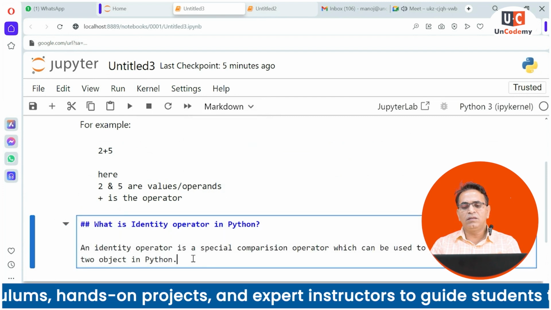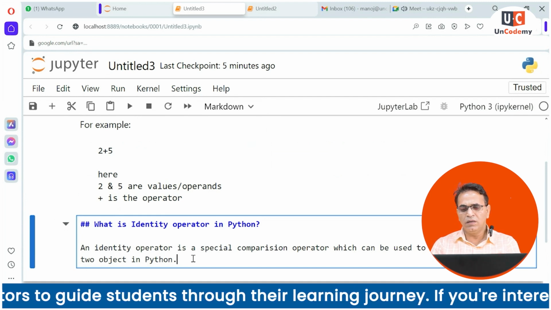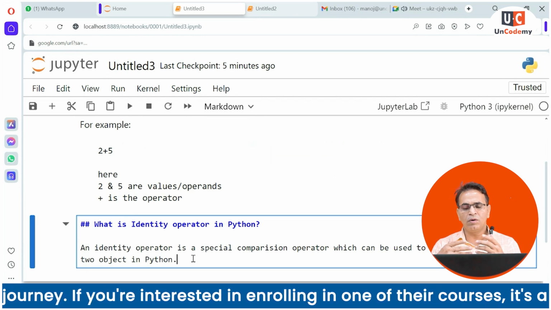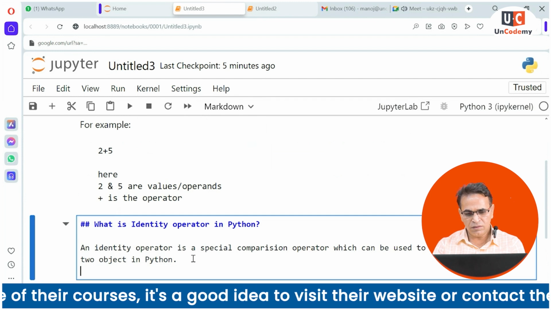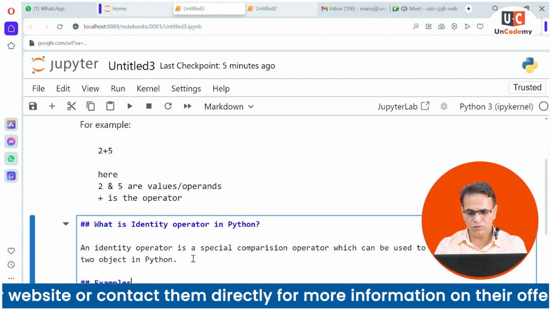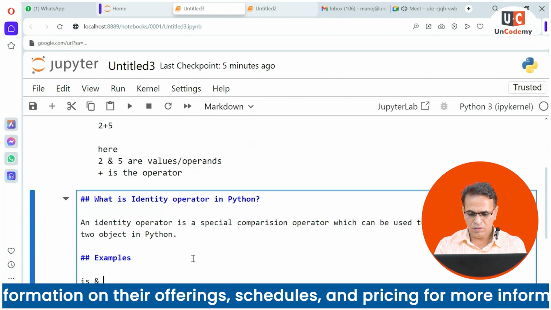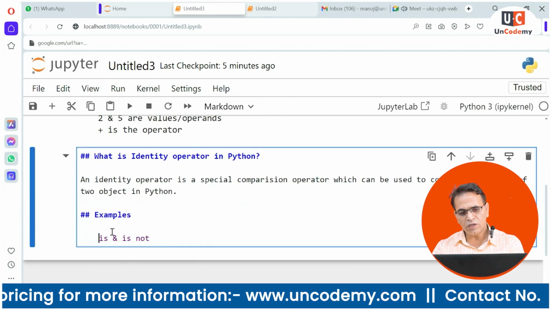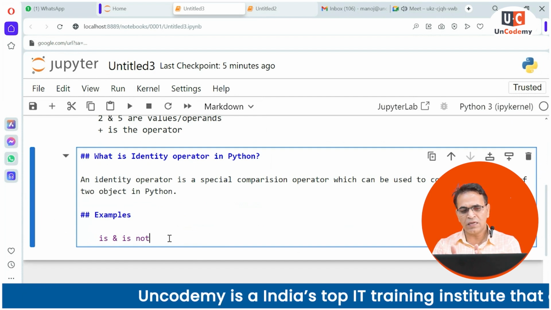So basically, identity operators are again comparison operators, and these special comparison operators can be used to compare identities of two objects in Python. And the examples will include is and is not. So basically, there are two types of identity operators in Python. The first one is 'is', and the second one is 'is not'.